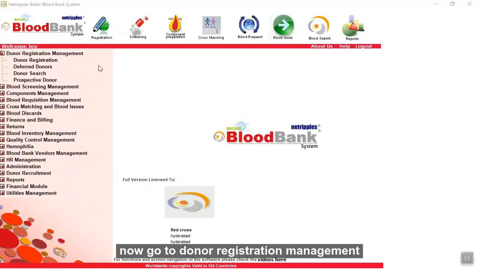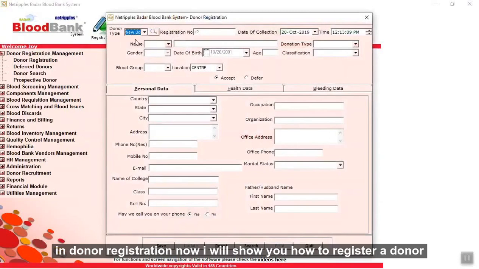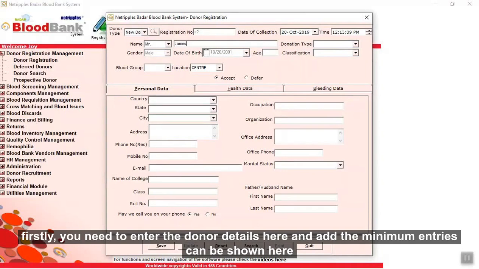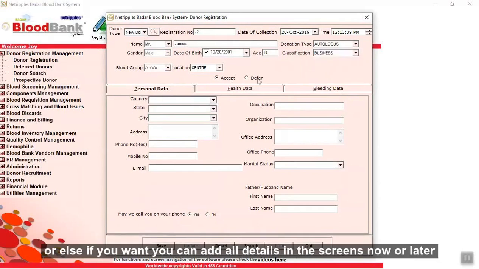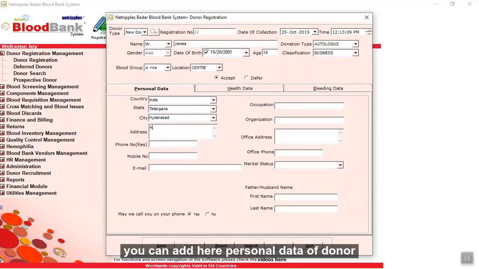Now go to the donor registration management. In donor registration, now I will show you how to register a donor. Firstly, you need to enter the donor details here, and the minimum entries can be shown here, or else if you want you can add all details in the screen now or later. You can add here the personal data of the donor.